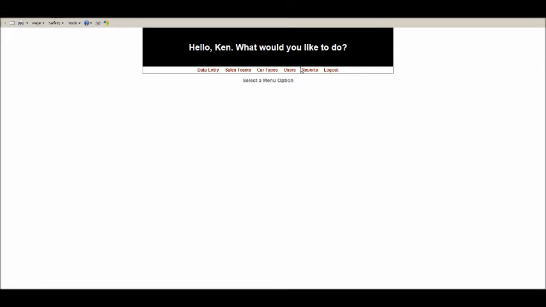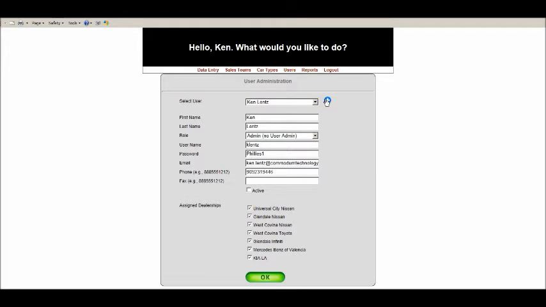And so what he is able to do now, from the administrative screen, is click on the users menu option. And what comes up is the users dialog box. He can select any of the users that are in the system. We have 3 in here right now: Ken Lentz, Lenny, and Mike Sage. We'll select Mike, and you can edit any of the information for that particular user.